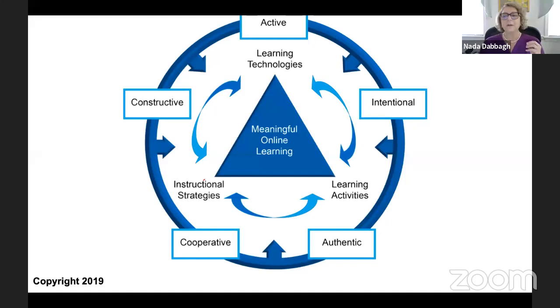So we have the meaningful online learning framework that we showed you in the first webinar that has the 5 principles of active, intentional, authentic, cooperative, and constructive that you really want to keep in mind as you're thinking about your online learning activities and online teaching and designing your courses. And within this big circle, we've got this triangle that has the learning technologies aligned with the instructional strategies and then aligned with the learning activities.